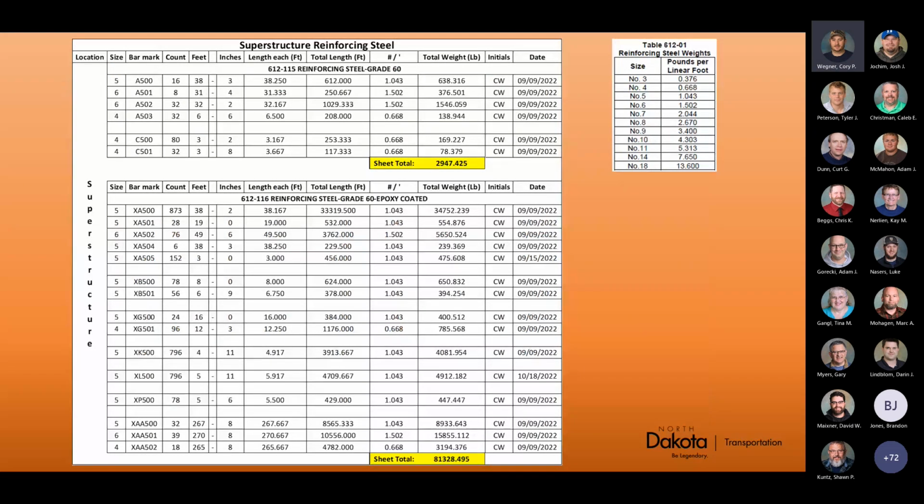So this is another spreadsheet we've used. A lot of that same information: your size, your bar mark, your count, feet and inches. And then this table here comes out of the spec book. It's the weight per foot of the different size bars. Epoxy coated and non-epoxy coated steel have the same weights. There's no difference as far as our spec book is concerned.